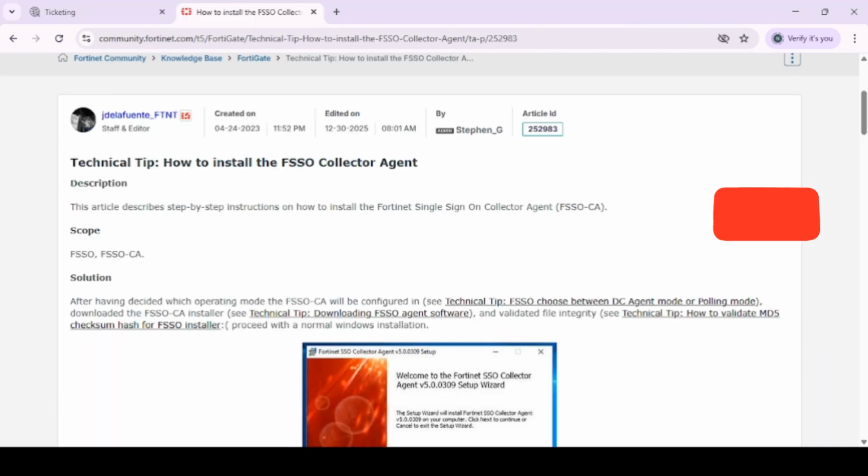Hello guys, in today's video, I will explain how to install the FSSO collector agent step by step using Fortinet official documentation. This video is very important if you are working on FortiGate firewall, Active Directory integrations, and user-based internet policies. So what is FSSO?